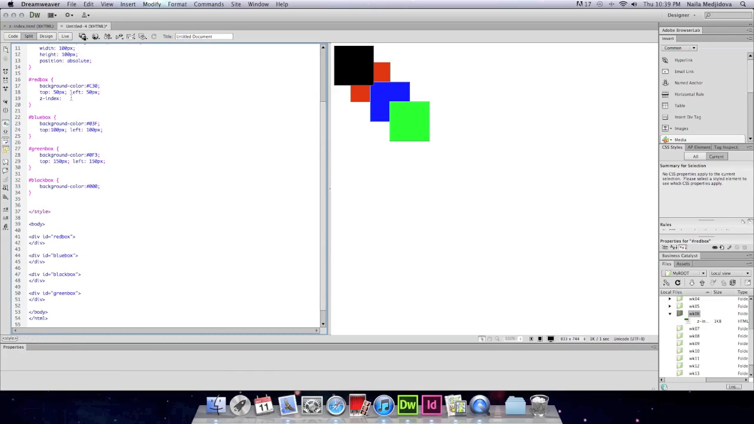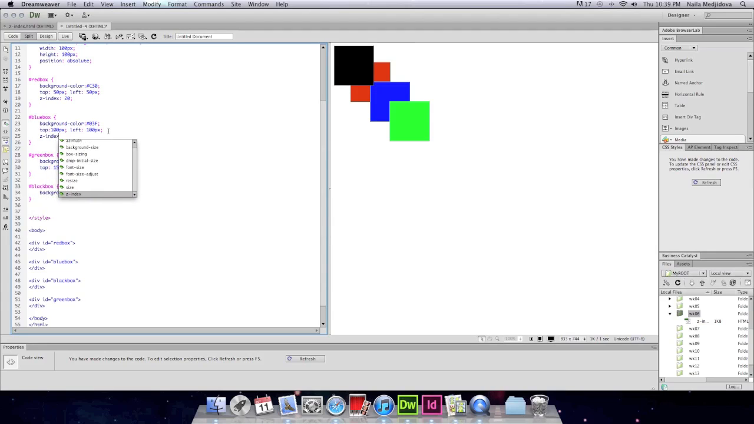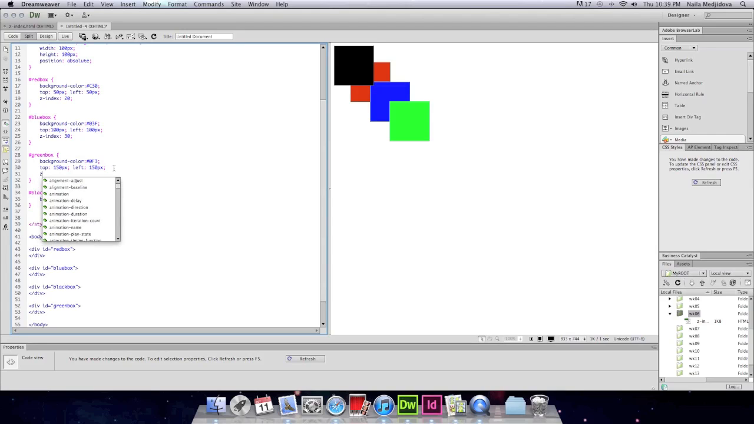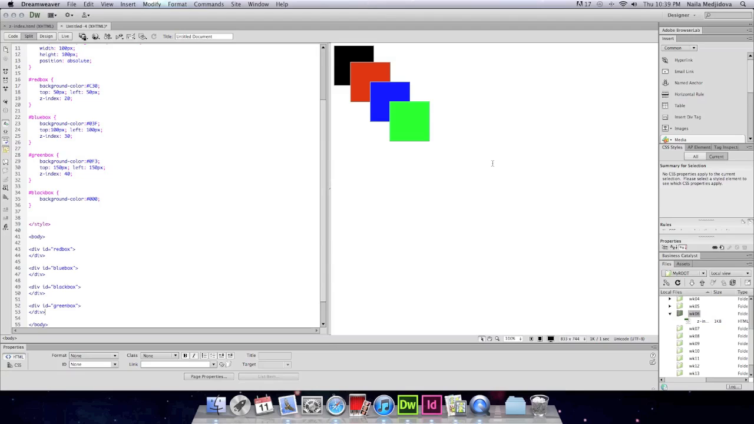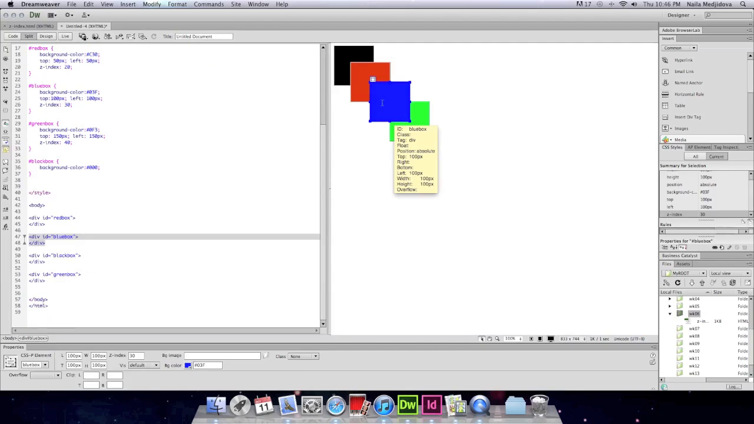Let's go back and, okay, red box is going to be 20. Blue box will have a Z-index of 30. And the green box, Z-index of 40. And now everything looks right. It's a nice consistency to it.